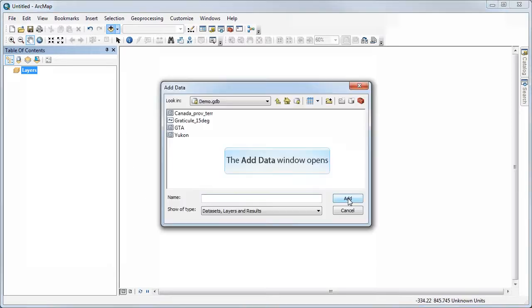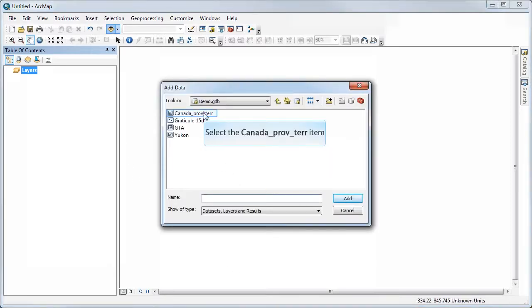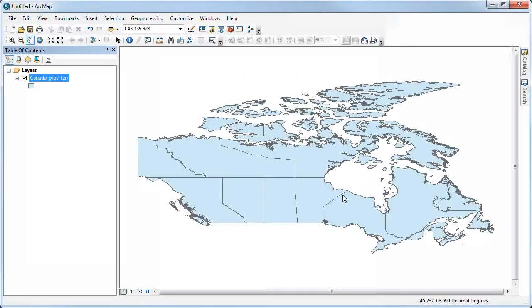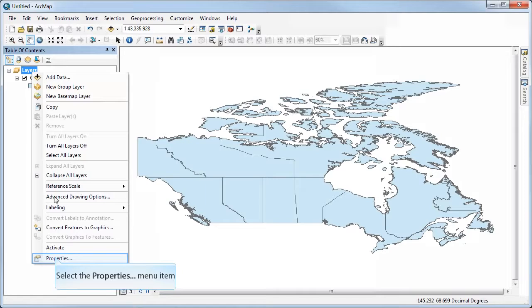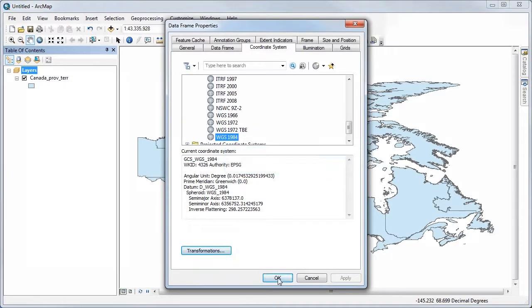If we add something to our map, let's add a map of Canada. Now you should be able to see that in the lower right corner, it will display, in this case, decimal degrees. So if you move your cursor around the screen, you should be able to have it tell you the longitude and latitude for that location. Now, if we go back to the properties of our data frame, you'll see that it has automatically read the coordinate system from that data file.